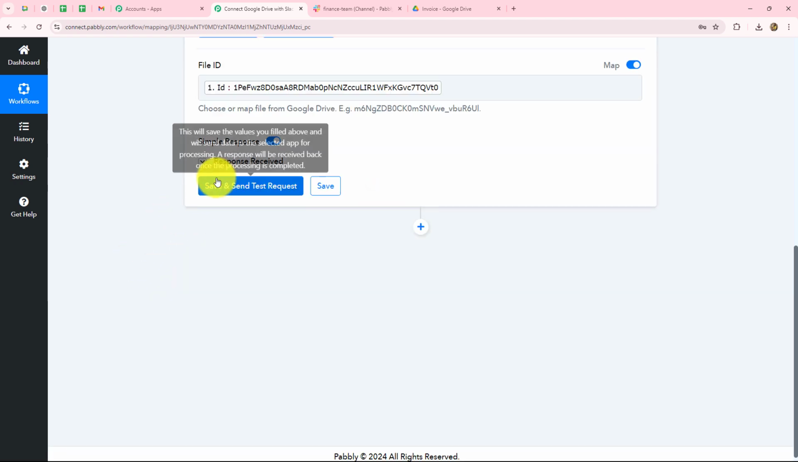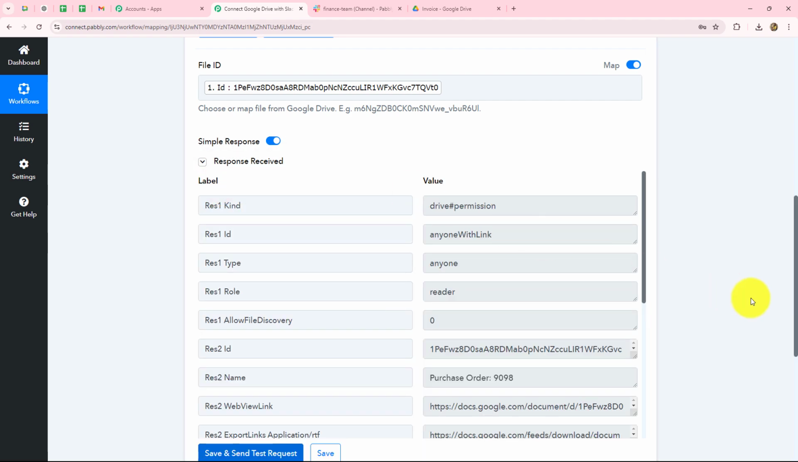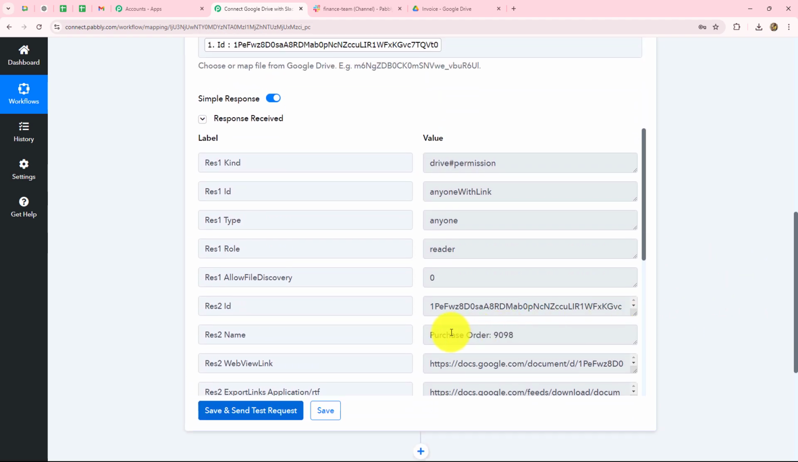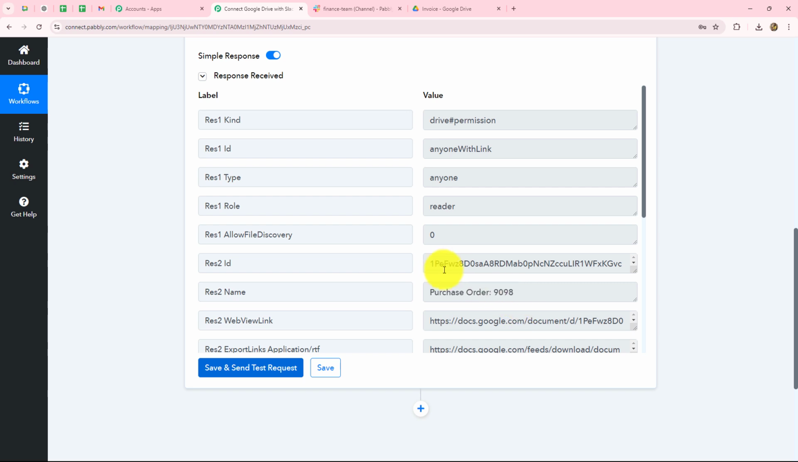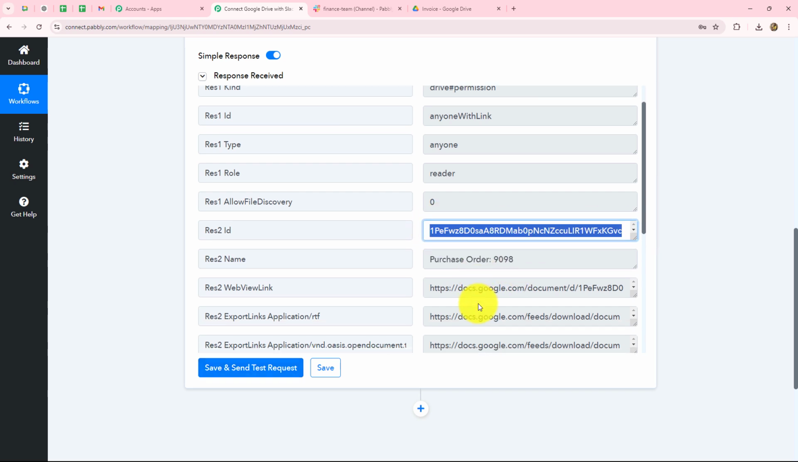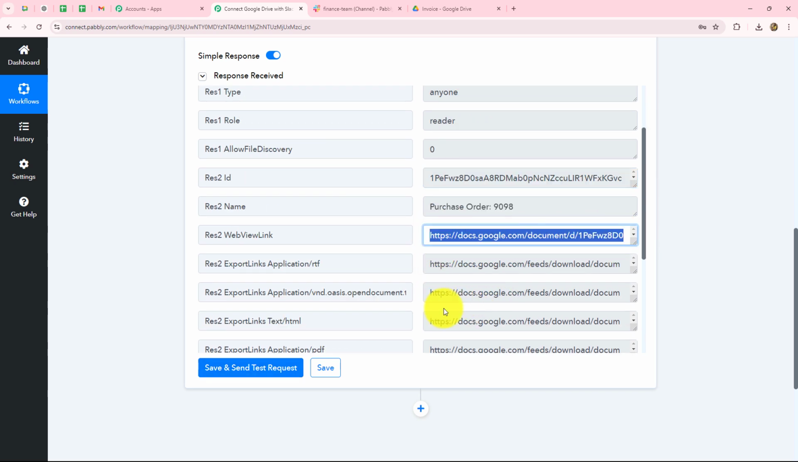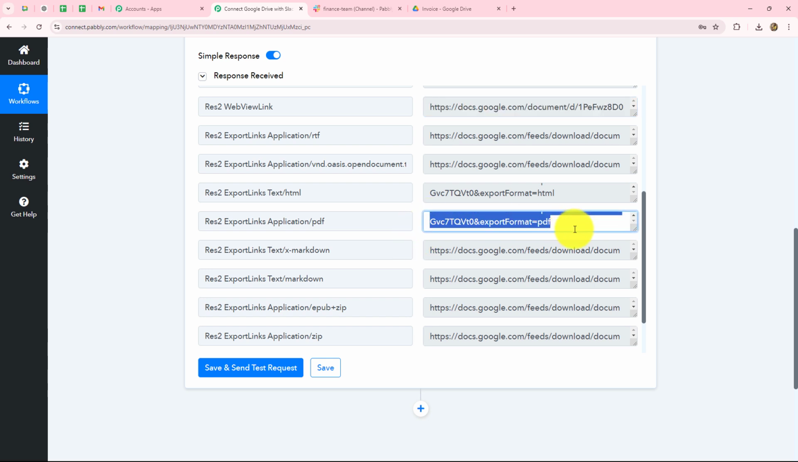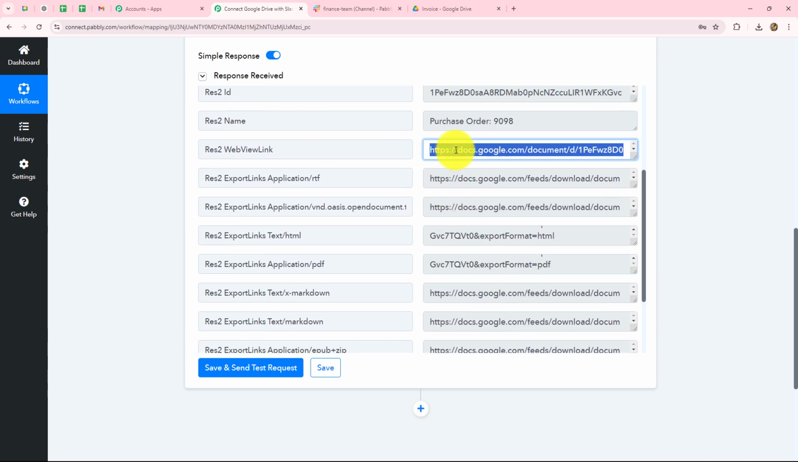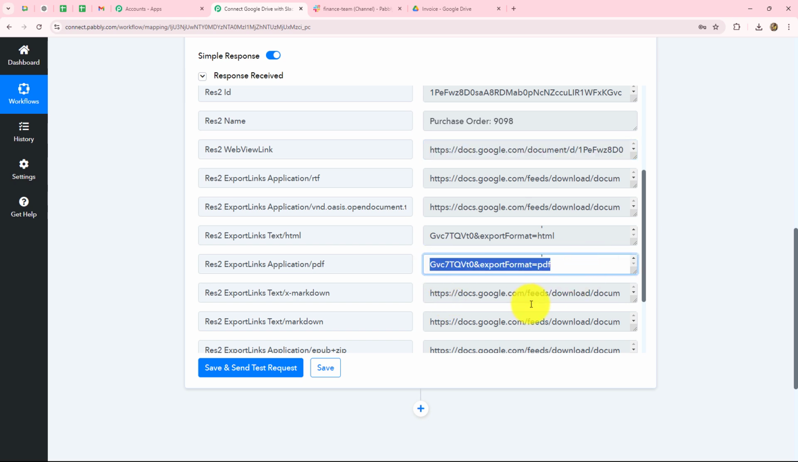Okay, so now when we are going to click on save and send test request button, here you can see we have received the response. In this response you can see we have received the ID, and here we have the web view link of the same file. Along with this, we have also received the PDF of the same file, which we are going to share to our team members. So if you want to share the web view link, you can share this link on your Slack channel. But if you want to share the PDF, you can use this link as well. Whatever link you want to share, you can choose it accordingly.